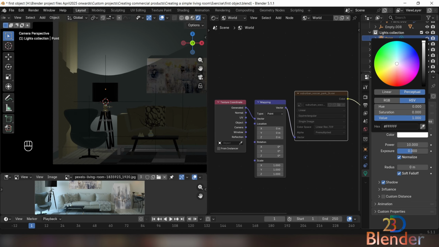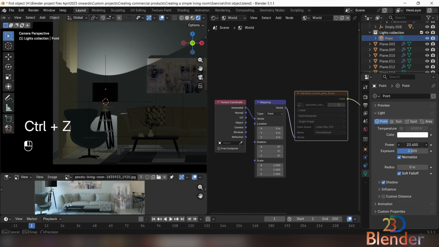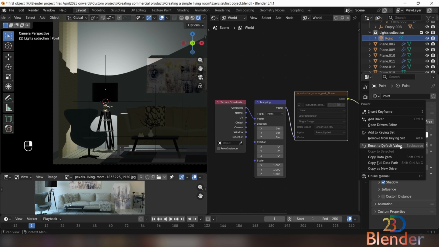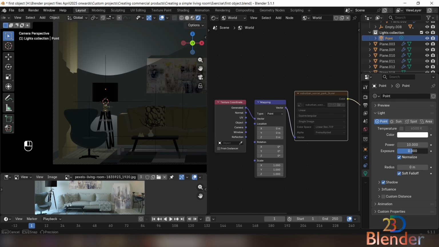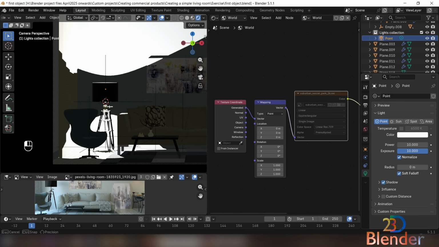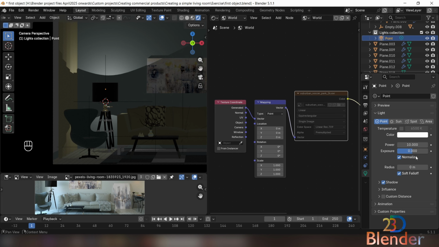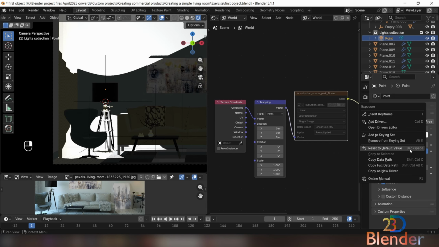If you want to give it separate color, you can do that from this menu. Power option we checked. We can increase the intensity of our light from this menu. Exposure will increase the exposure. You can see it makes it even more brighter than it should be. So let's reset it, and normalize will make things again from 0 to 1. So let's leave it at default.